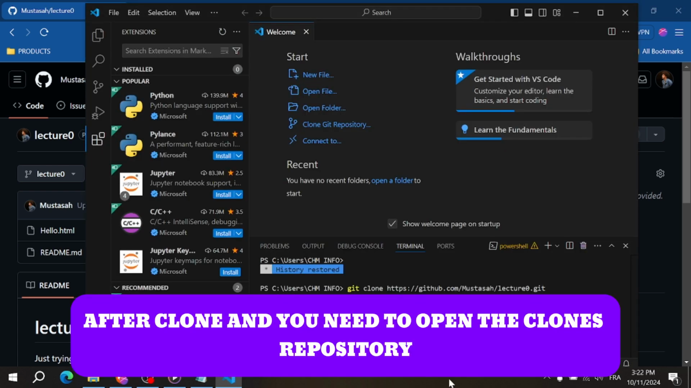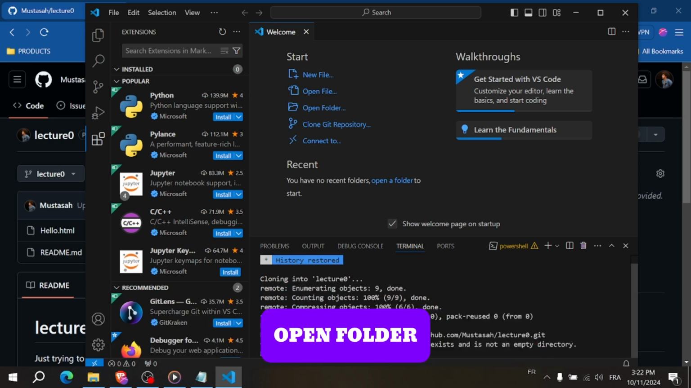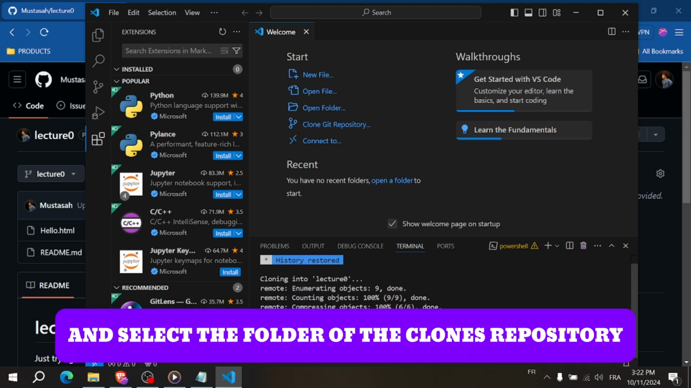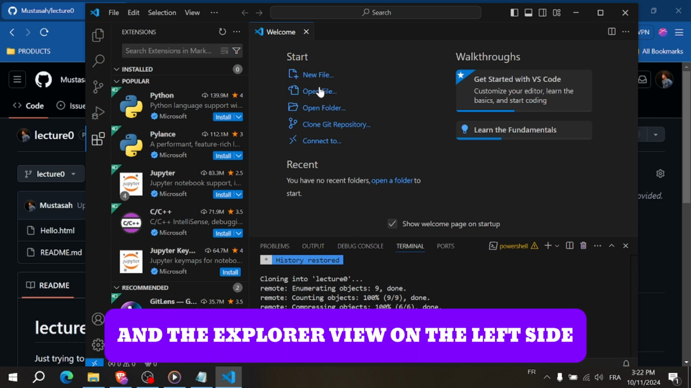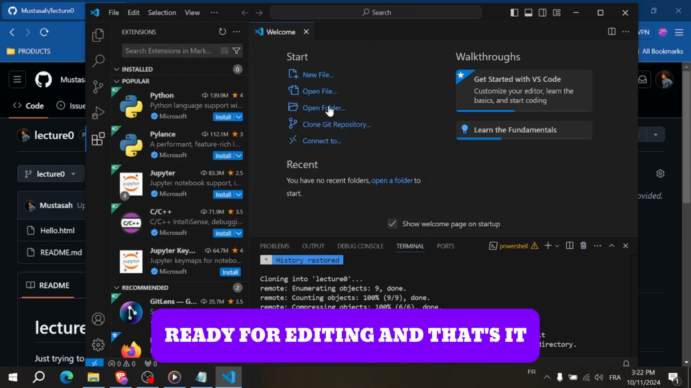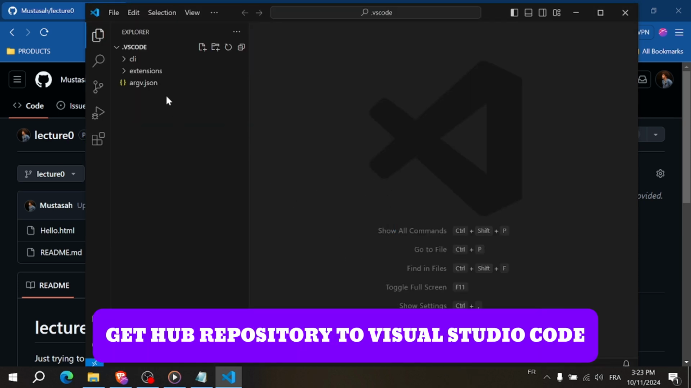After cloning, you need to open the cloned repository in Visual Studio Code, so go to File, Open Folder, and select the folder of the cloned repository. You'll see all your files and folders in the Explorer view on the left side, ready for editing. And that's it. You've successfully cloned a GitHub repository into Visual Studio Code.